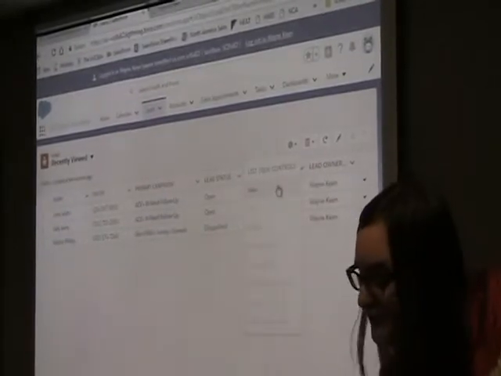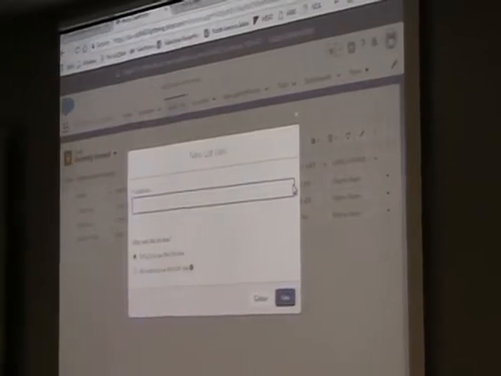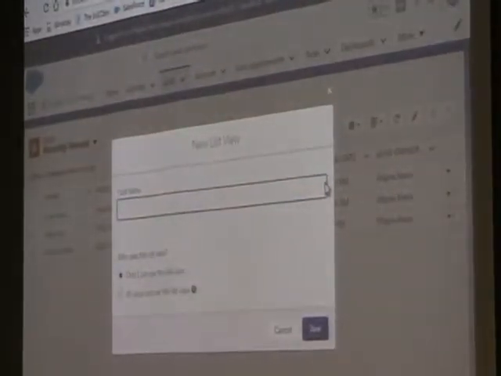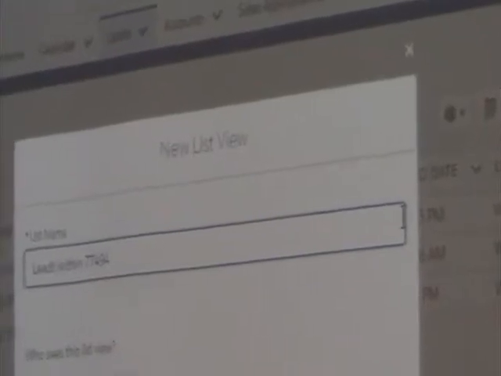So hit your New button. This is to prompt creating a list view. Give it a title. So let's do leads within 77494. It's a zip code down in Houston. Hit our Save button.